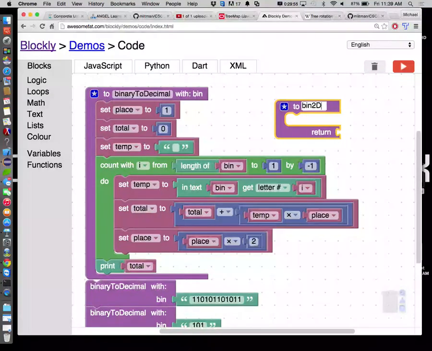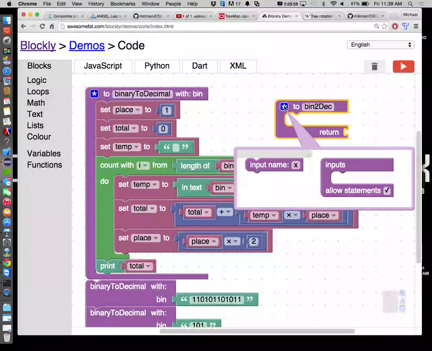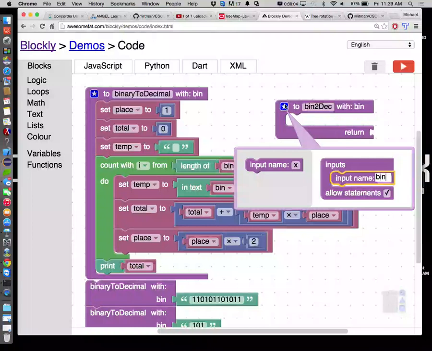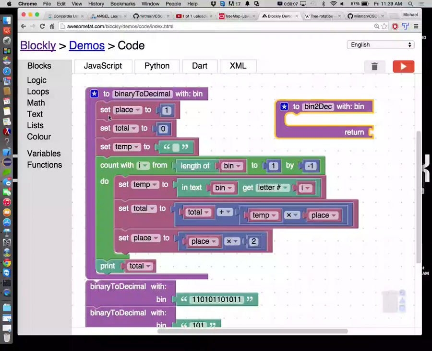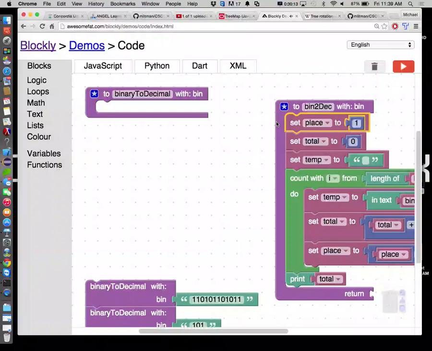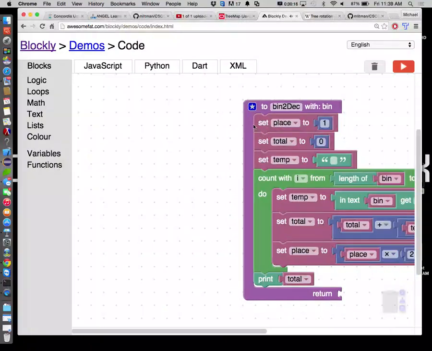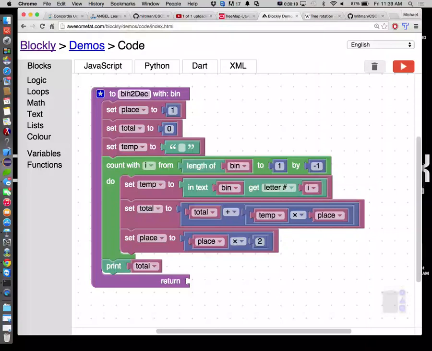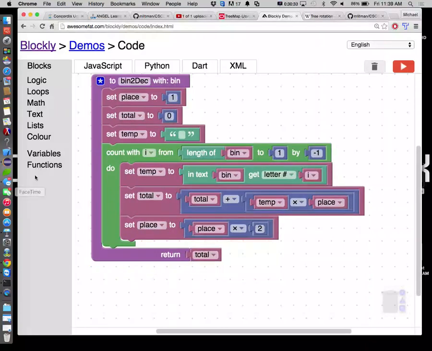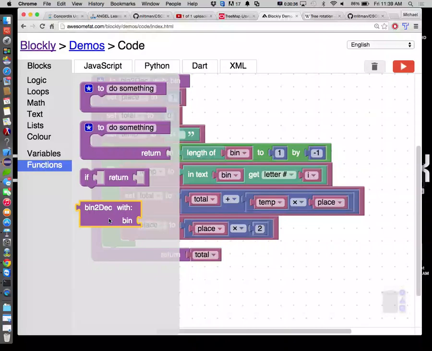We'll call this guy bin2dec. He's going to take in a bin as a parameter. And I'm actually just going to take, can I grab it all in one chunk? Here we go. I'll take all that code and bring it over there. We'll get rid of this. So here's bin2dec, takes in bin, does all the stuff we did before. But now, instead of printing total at the end, we're going to return total. Okay? And then we'll go ahead and make a call to our bin2dec.